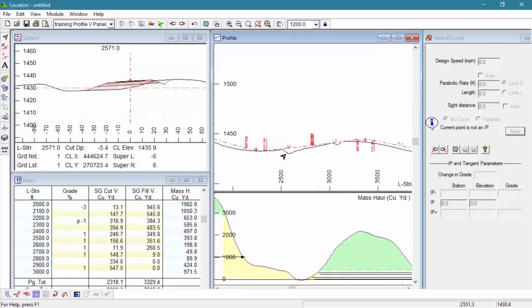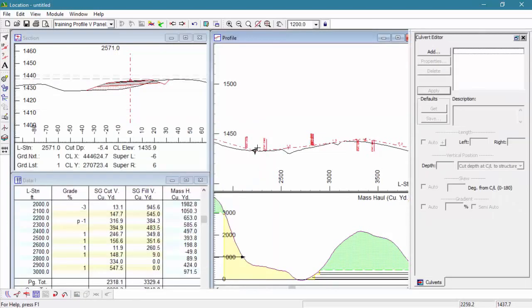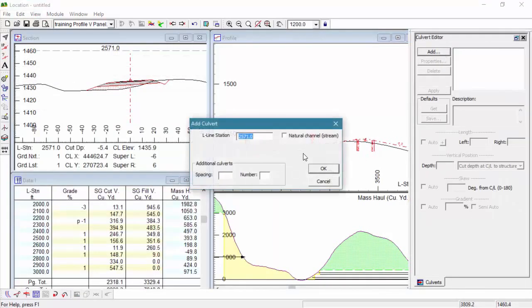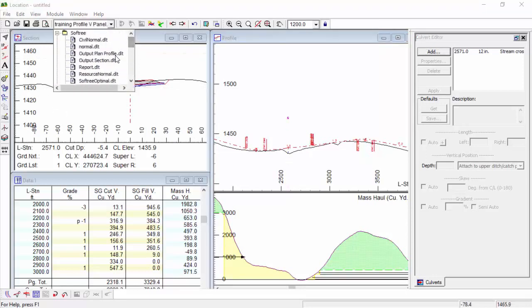Let's insert a culvert. RoadEng lets you quickly insert simple pipe and box culverts. You can adjust them for length, skew, and dip angle. For more detailed culvert and site plans, we would typically do them in our terrain module. Let's complete the example by looking at output.